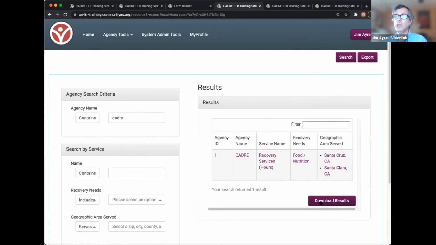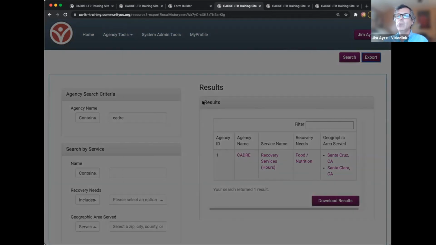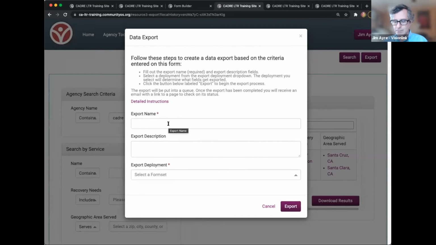There are two approaches you have. One, if you just need the ID, the agency name, the fields that are shown here, you can hit the download results and I'll give you just a snapshot. You may want the whole agency, service and site record.